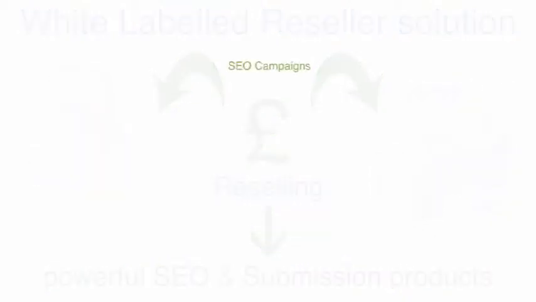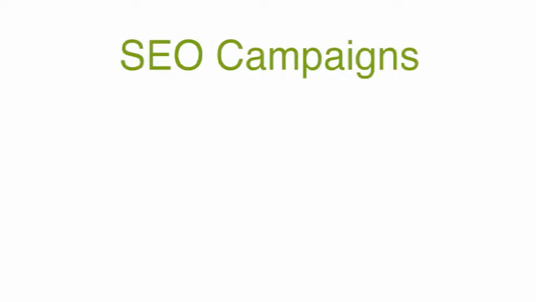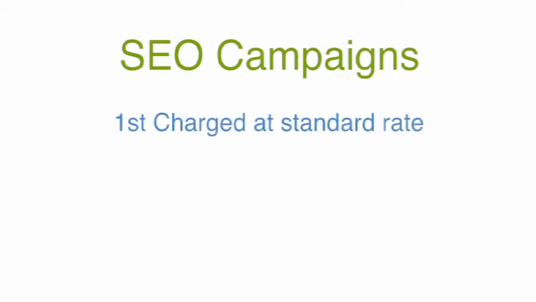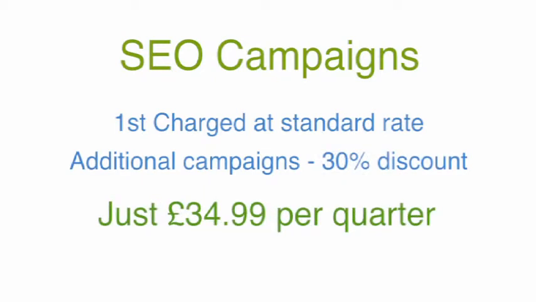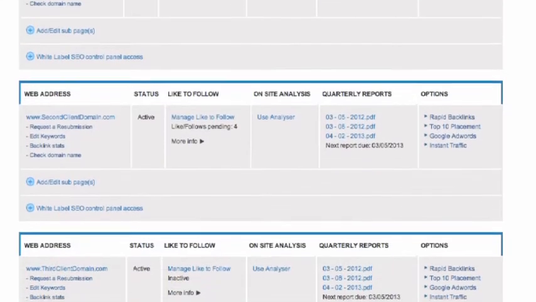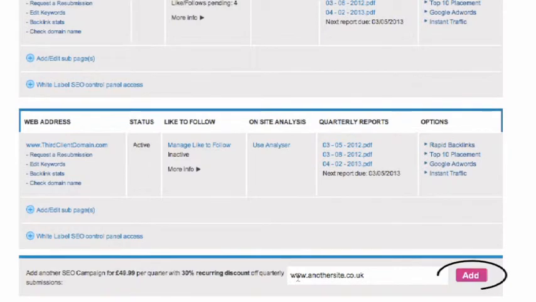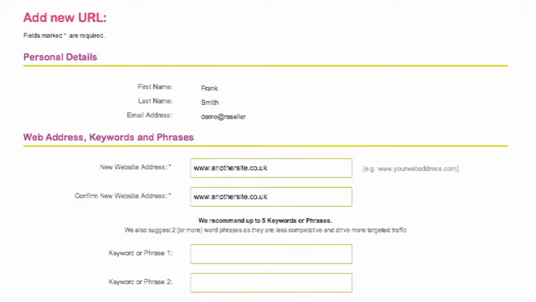It's simple. Your first SEO campaign is charged at the standard rate. Then all additional campaigns you add will receive a 30% discount, making the cost just £34.99 per quarter per SEO campaign. You can then add as many SEO campaigns as you like via your reseller control panel.